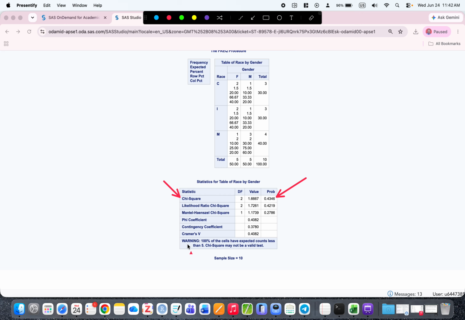But notice that there is actually a warning. 100% of the cells have expected count less than 5. It means that here the value is less than 5. So when the value is less than 5, this chi-square test may not be a valid test. Even when we take a look at this, the sample size is only 10. So that's why we expect that you cannot use the chi-square test for this particular example.